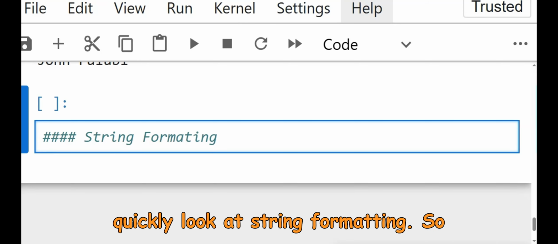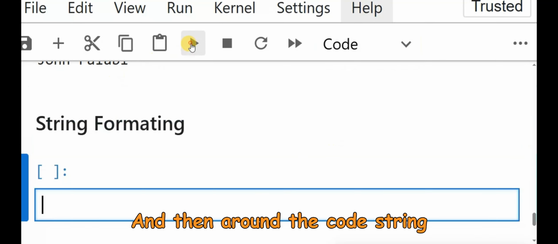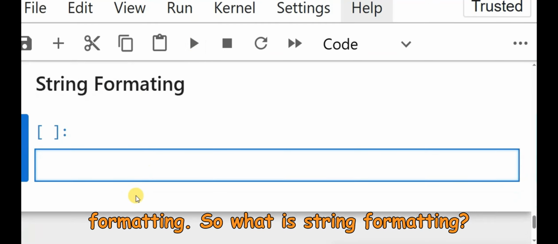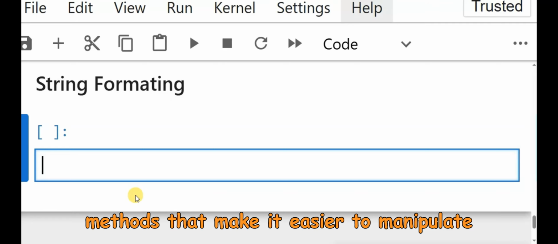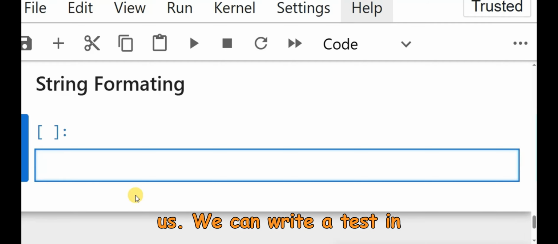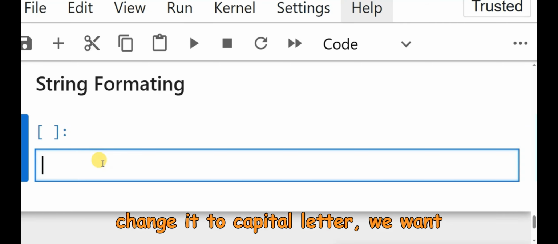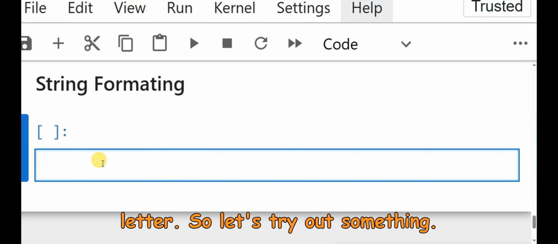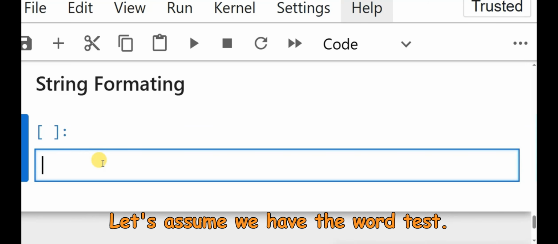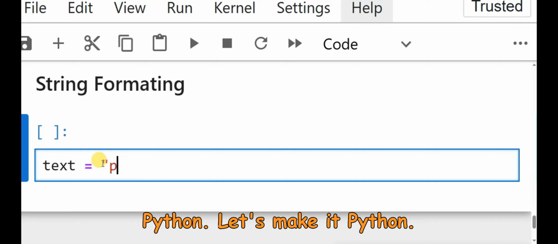So let's quickly look at string formatting. I'll change this to markdown and then I'll run the code. String formatting. So what is string formatting? Python includes many built-in string methods that make it easier to manipulate text. We can write a text in small letters and then we want to change it to capital letters. We want to change it to uppercase from lowercase. So let's try out something. Let's assume we have the word text equal to Python. Let's make it Python.